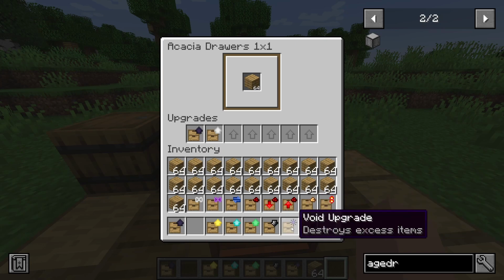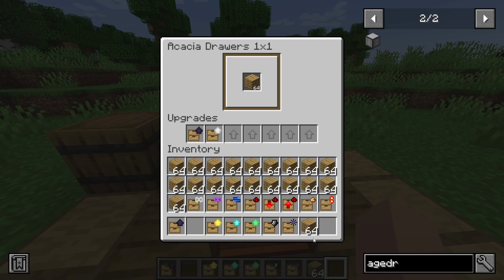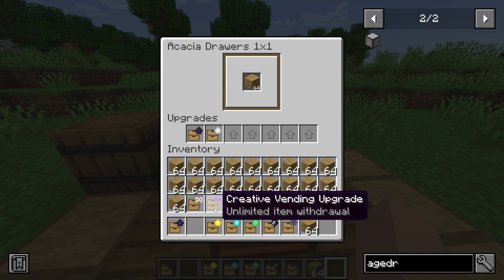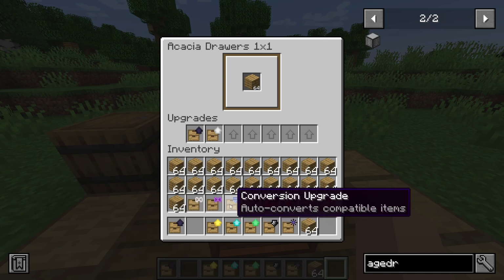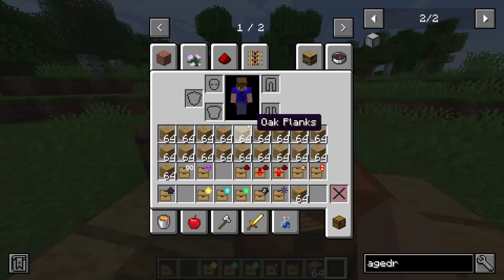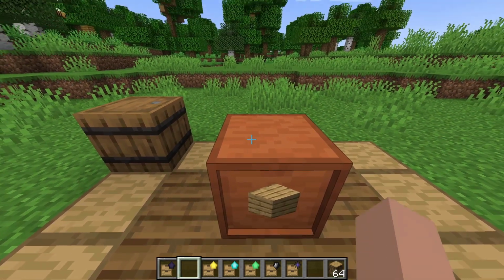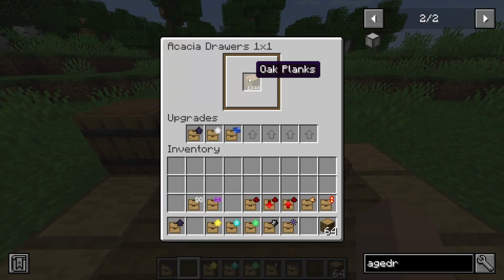And then there's also the void upgrade, so if you've got a ton of items and you just want to get rid of them, you can kind of use this as a trash can for extras. And then there is the storage upgrade, and you can take out and put in infinite storage just for creative mode. And then the conversion, which makes it so that you can convert items that you have. So let's say if you've got this in here and you have logs, then you can just put them in here like that, and it will automatically convert it into planks.